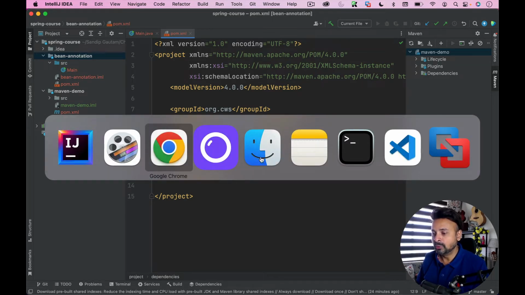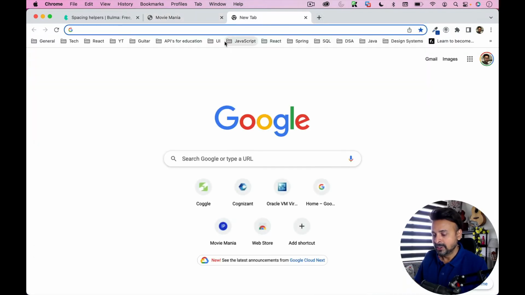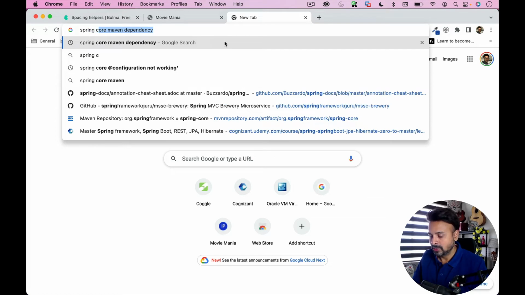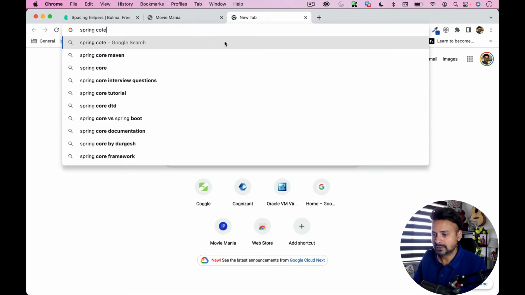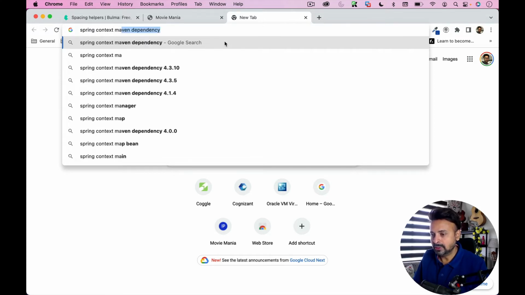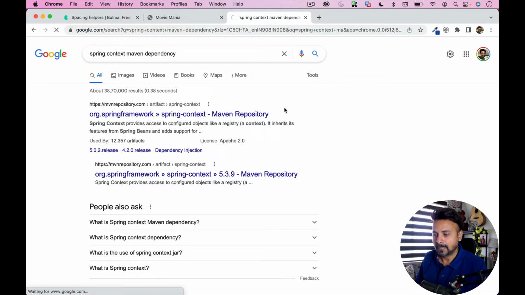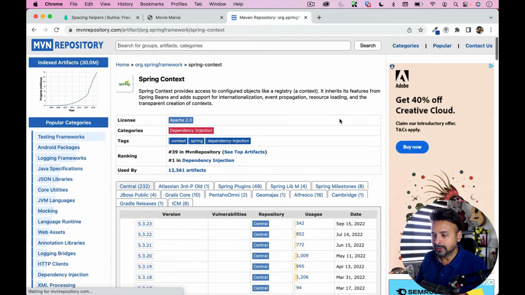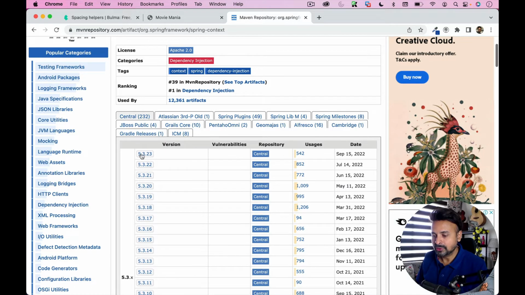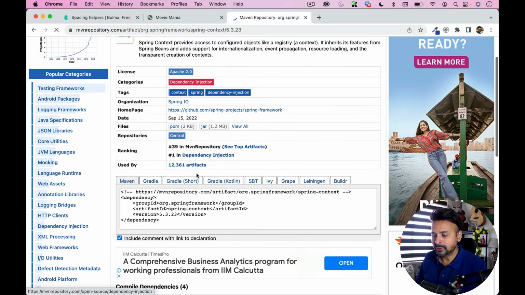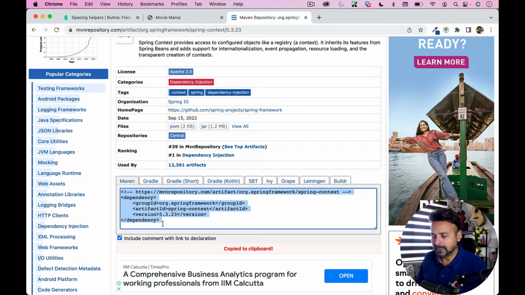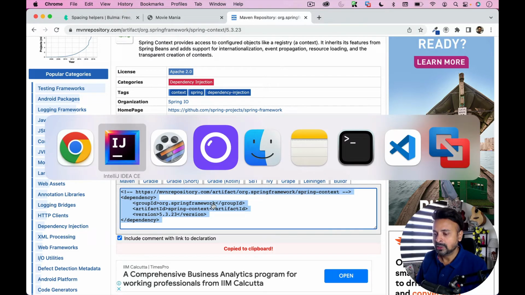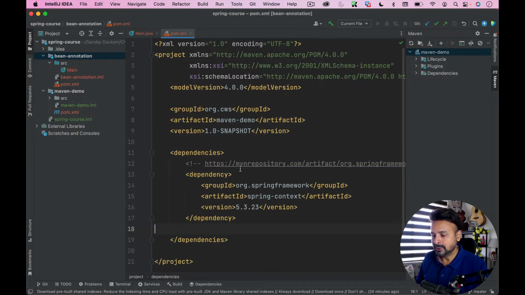So I'll go to my browser and search for Spring context Maven dependency. It will show you the Maven repository. We want a Spring context jar. Let's go with the latest version. You can also do that. Use the latest version. I'm going to copy this, go back to my IntelliJ and paste it.